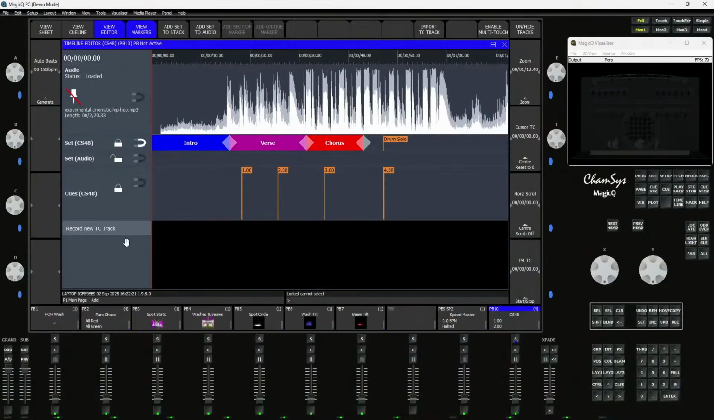So if I jump in here, you can see I've got a button here called Record New TC Track. You can have up to 10 TC tracks per cue stack, but a TC track can trigger as much as you like. If you're on a 500, it can trigger all 15 faders, all 15 encoder playbacks, all at the same time within one track if you wanted, or at different points in that track. So I'm going to start recording a TC track here.